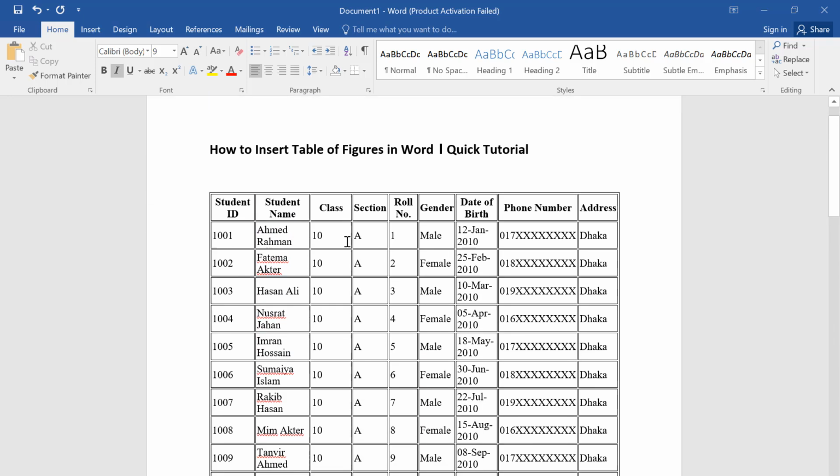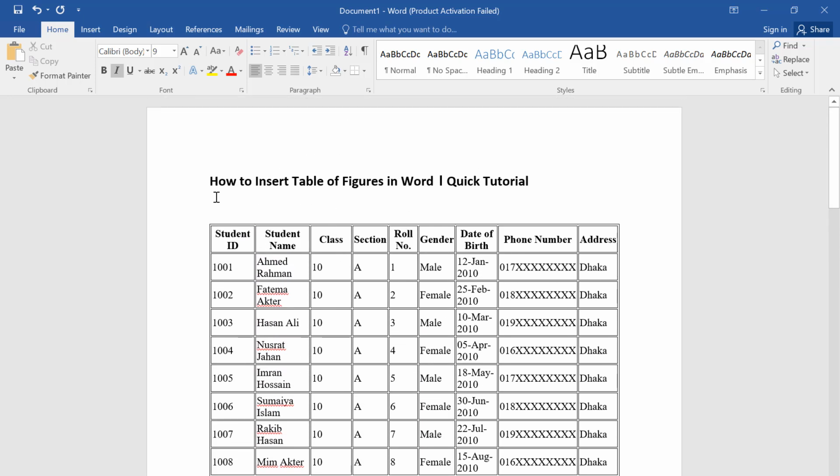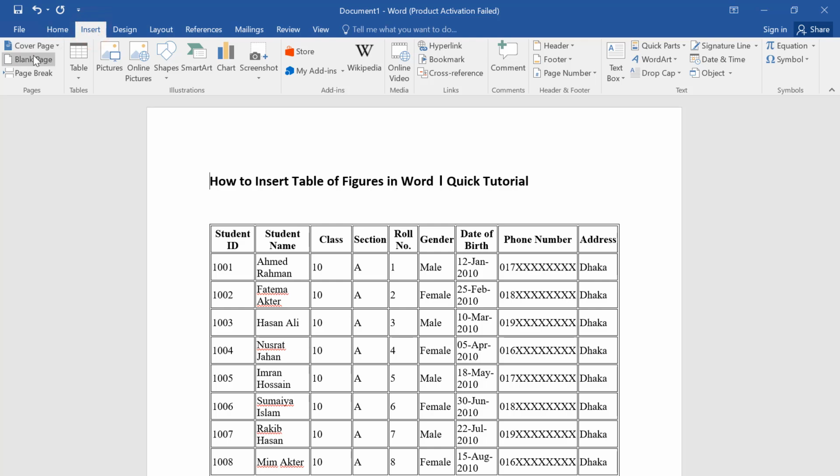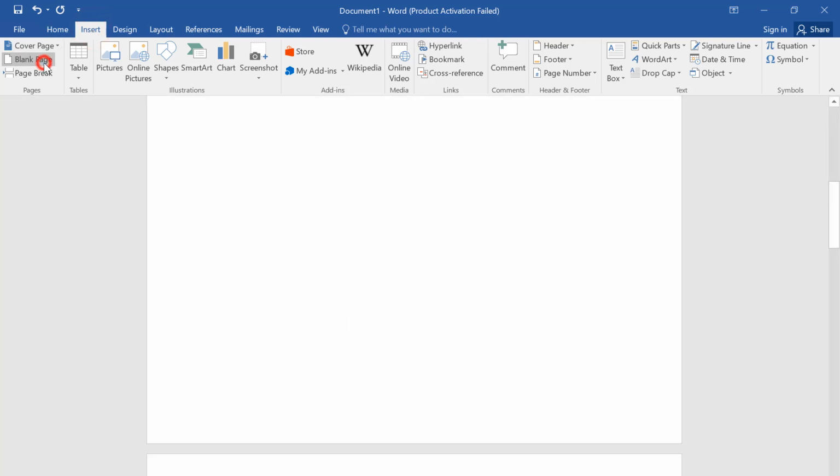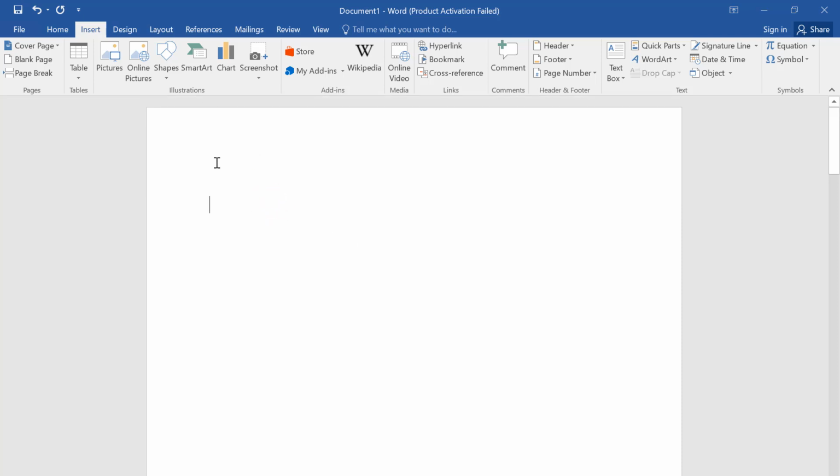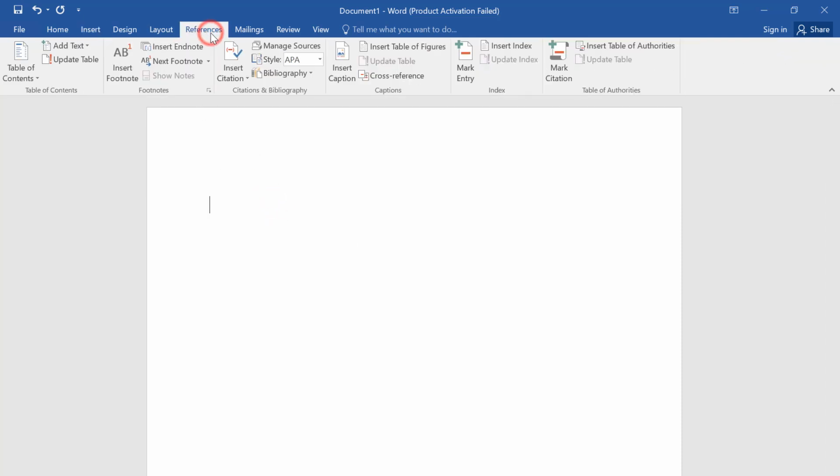Now, if you want to insert a table of figures, go to the first page, go to the insert tab, and insert a blank page. Here you can see our blank page. Now, go to the reference tab. Here you can see the option insert table of figures. Simply click on it.